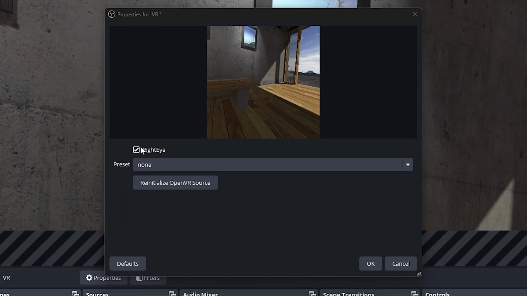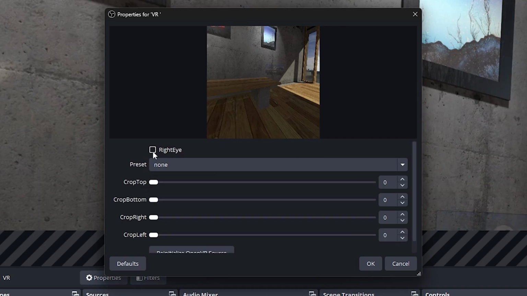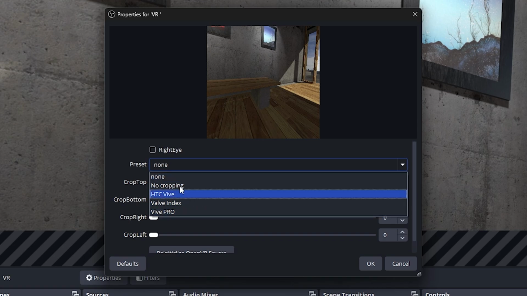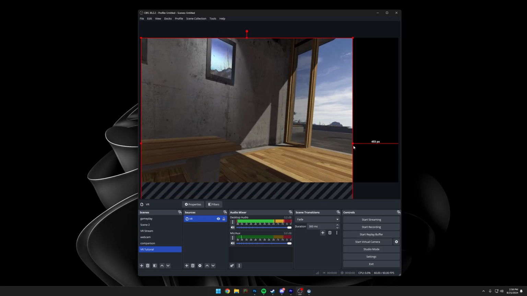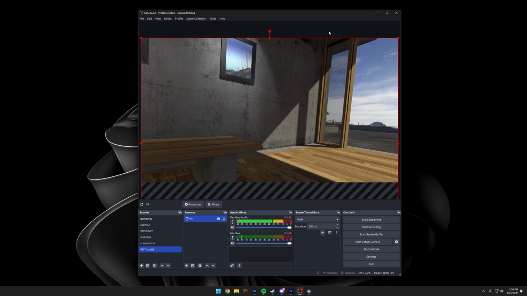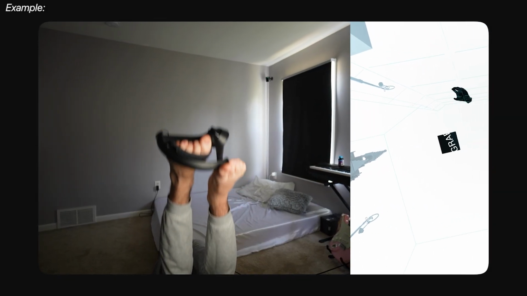If you're right eye dominant, keep this checked. If you're left eye dominant, uncheck it. There's also a few presets for suggested cropping based on various headsets. I leave it uncropped. Now it's time for you to get creative. You can scale and stretch the source to get a crop that suits your needs, or you can take advantage of the full FOV and fill the empty space with your webcam or something.